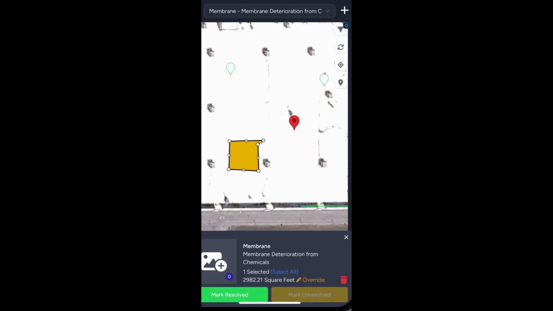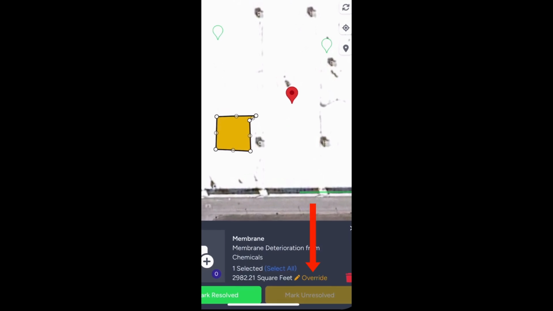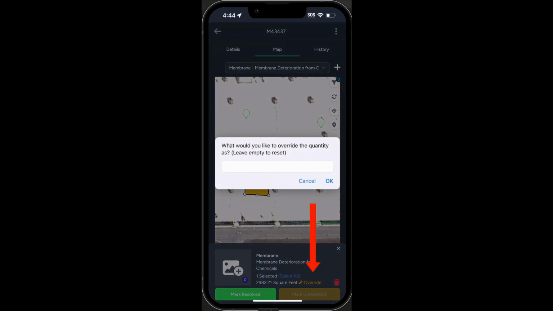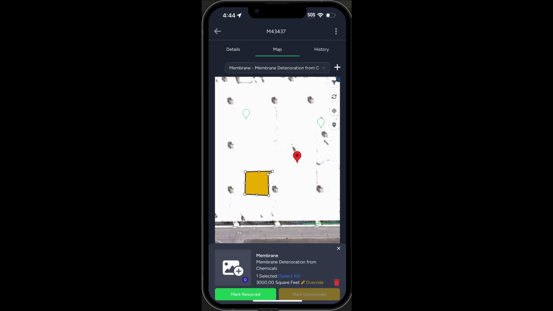Notice the area is automatically calculated at 2,982 square feet. If this calculation doesn't match your field measurements, you can override the quantity by tapping the Override button. Enter the correct square footage and click OK. Now we have 3,000 square feet as our measurement. Perfect. Now, let's add some deficiency photos.